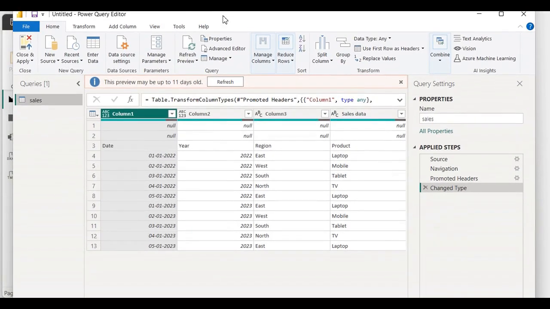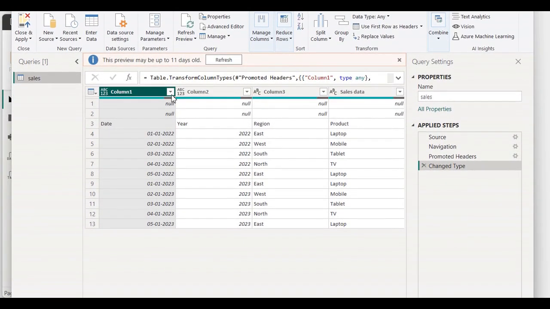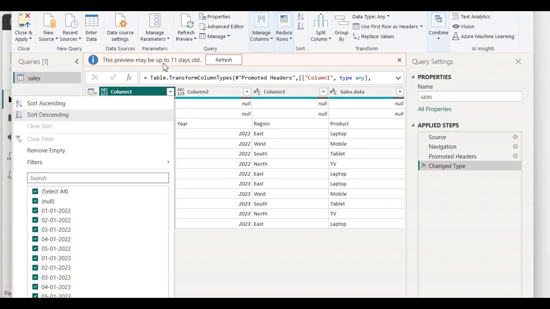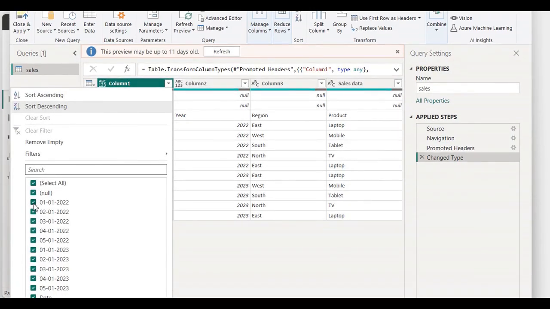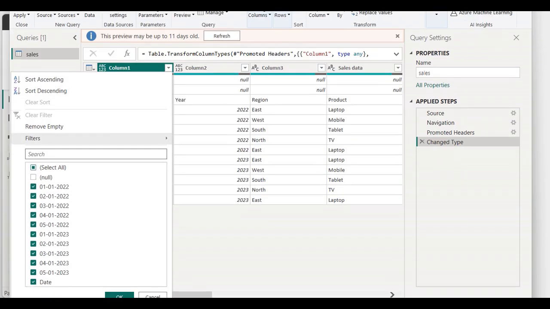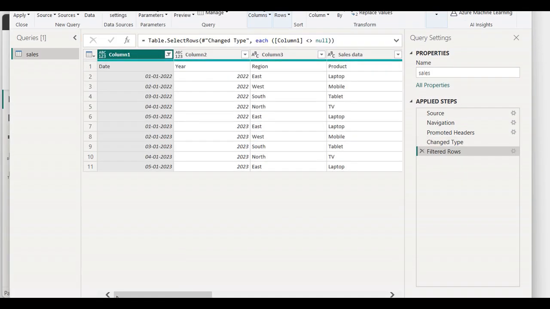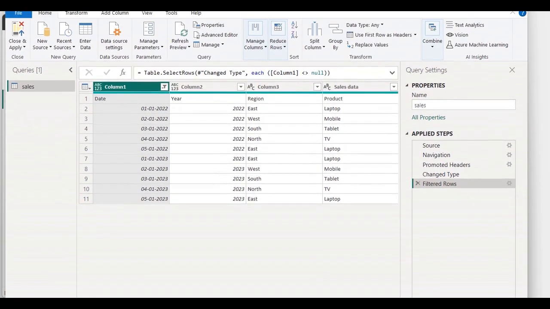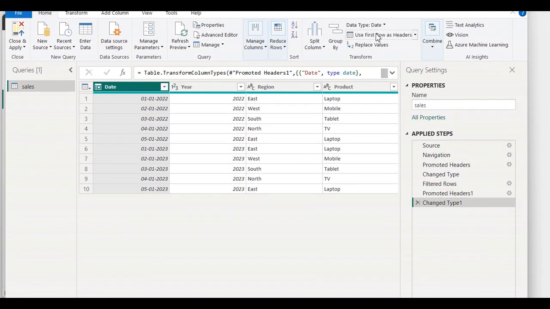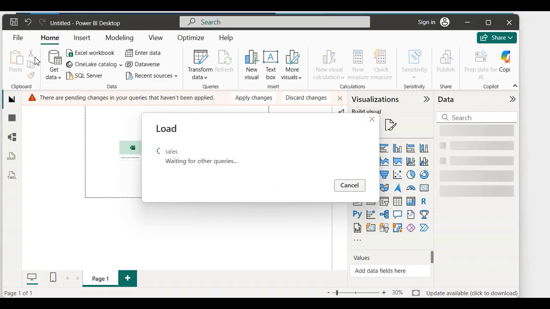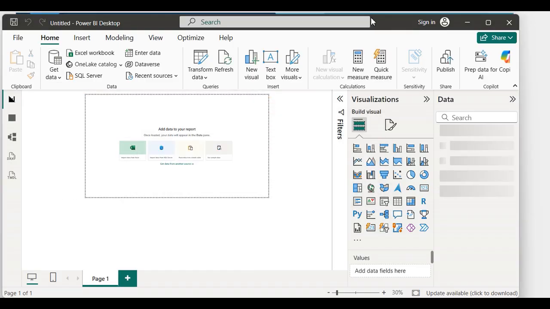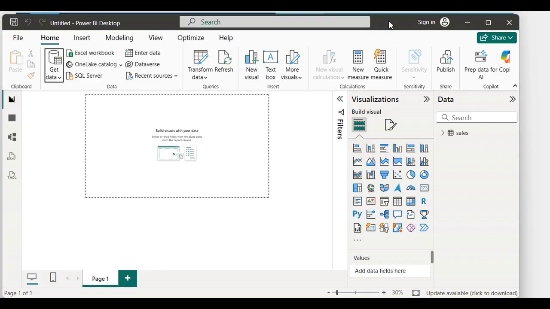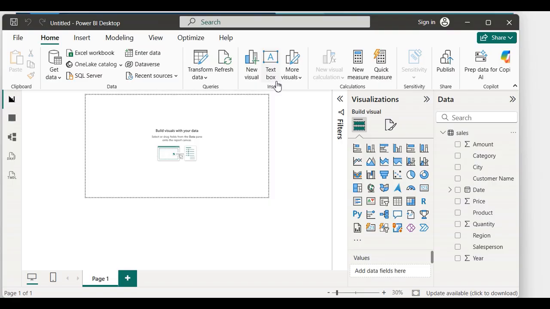This is the Power Query Editor. By using the Power Query Editor, we can remove the null values. Click on the drop-down list and unselect the null, then click OK. After that, you have to use first row as headers, so it will show the column names as headers. Then use Close and Apply. Click on that, and the data will be loading into the desktop. See that, we have loaded the sales data.